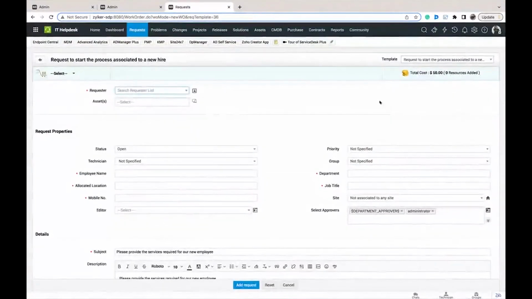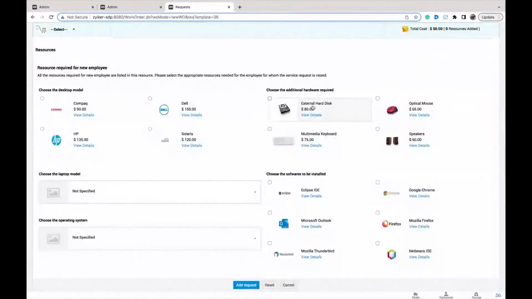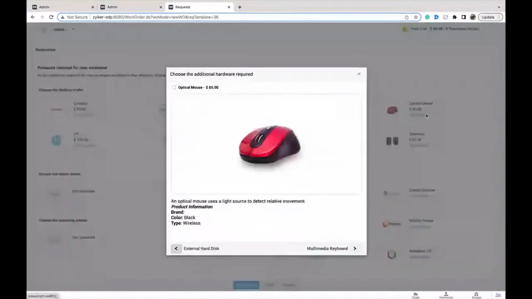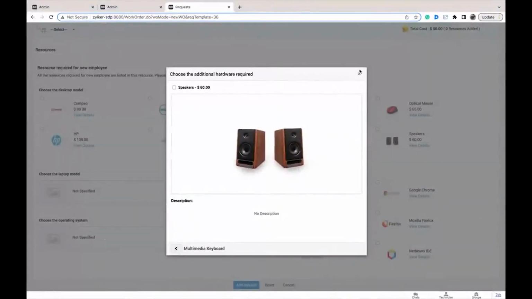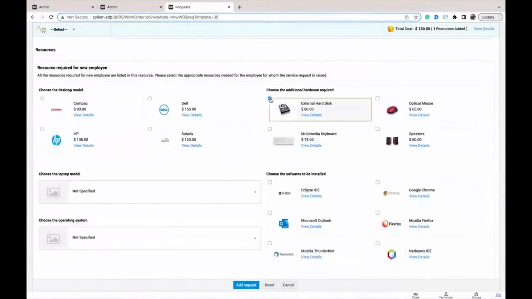So here I will be able to see the total cost already. And let's say I want to select the resources. I can view the details of the resources like I was telling. I can view its information and its cost here. I can this way move across multiple resources. And let's say I'm selecting these resources in place.